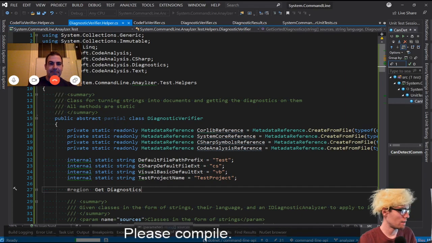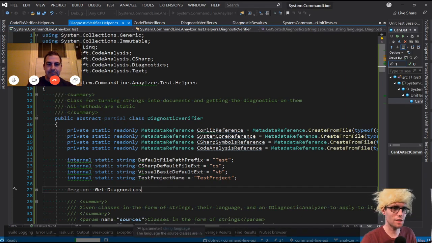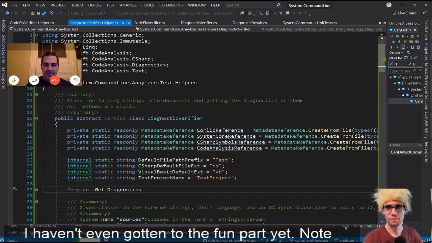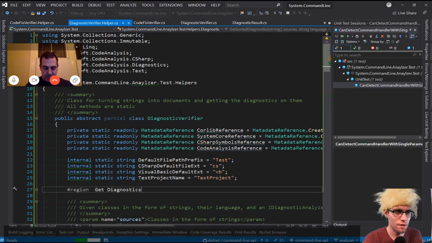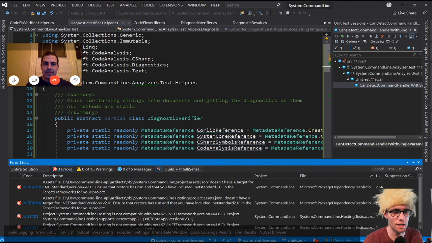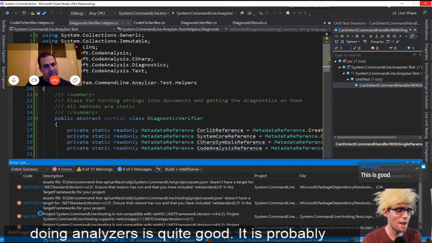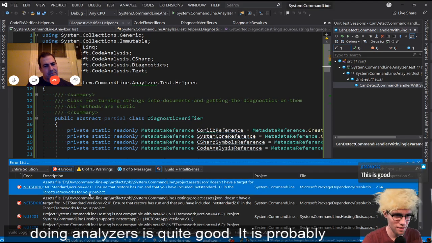You haven't even gotten to the fun part yet. Note to self, next time, do the boilerplate first. But this is highly instructional boilerplate. Yeah, and I will say, the documentation for doing analyzers is quite good. It is probably some of the most detailed documentation I have looked at. System command line. Yeah, Jared is enjoying it.